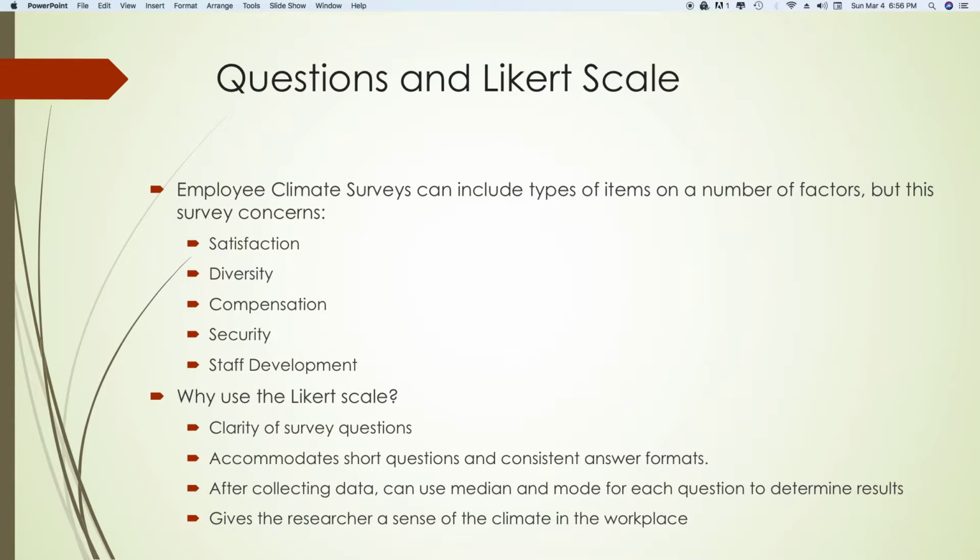So the questions on this particular survey and the Likert scale: as I mentioned, employee climate surveys can include types of items on a number of factors, but this survey concerns these 5 factors, which are satisfaction, diversity, compensation, security, and staff development, and we'll go over the particular questions on the next slide. For now, why use the Likert scale?